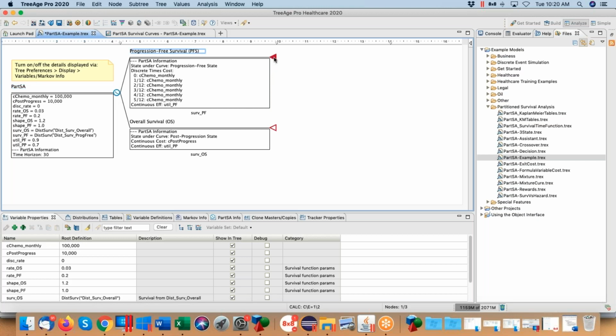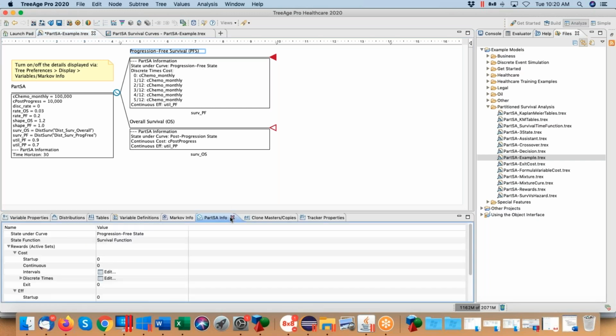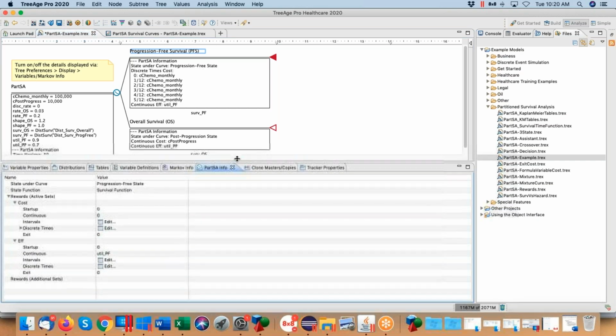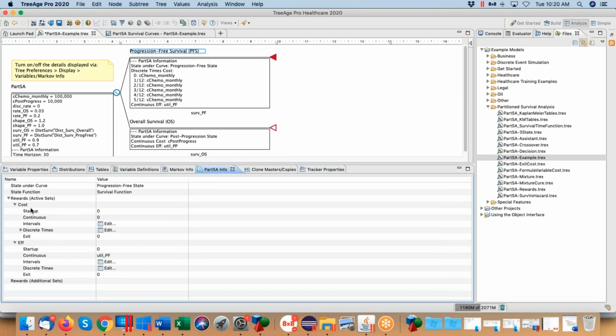So if I go to the node, and again, this is representing the progression-free state, I go back to the Partitioned info view. You see there's actually a whole bunch of different ways to represent either cost or effectiveness. Startup is just accumulated at the initial start of the model. So for example, if you had surgery that occurred before you start into some kind of medication treatment, you'd put the cost of the surgery right here. It's a one-time thing right at the beginning.